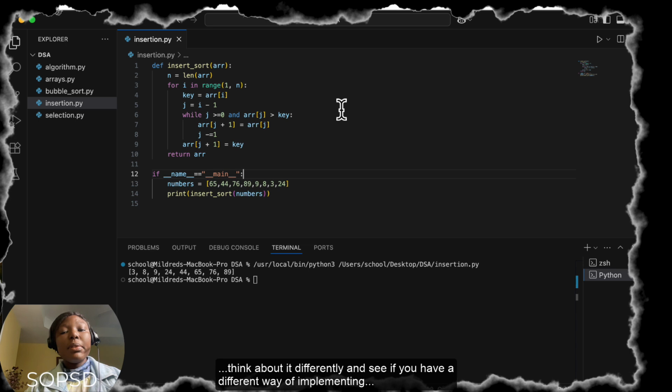You can think about this in a different way. Write out the algorithm, think about it differently, and see if you have a different way of implementing this that is more efficient. So this is where we end this lesson.